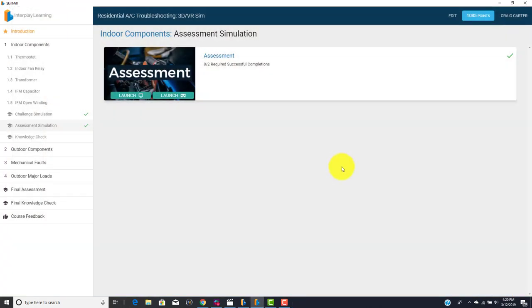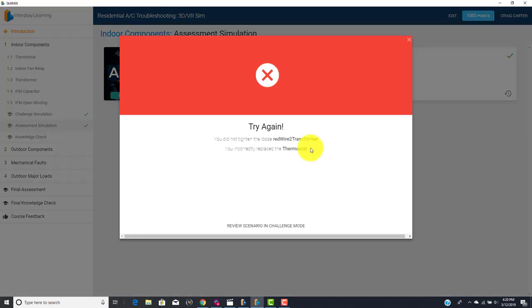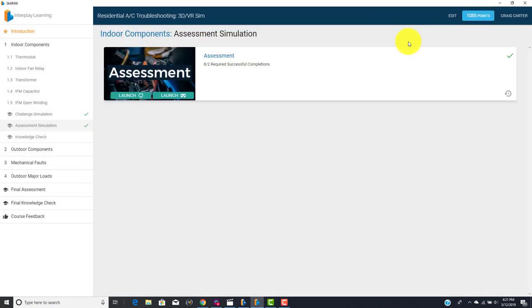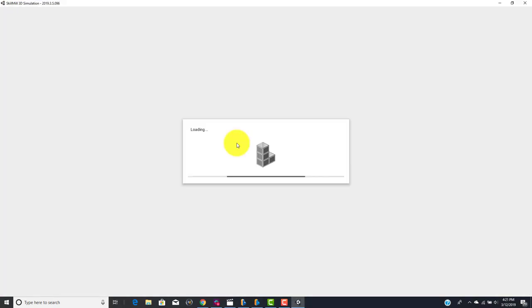And here, this is a critical thing. You're going to sometimes make a mistake. You're going to not correct it properly, and I'm going to submit my answer, and in this case, try again. I forgot to look into the wire of the transformer. That was my issue. I tried to fix the thermostat, and it was a simple procedural step that I forgot.